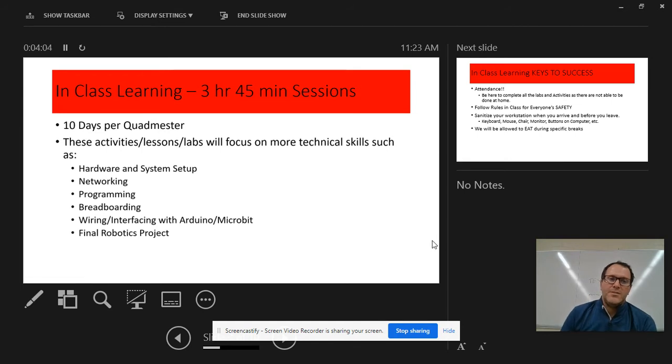And then the last few days in class, we will build some sort of final robotics project, or you'll do that individually with the different materials that you learned in the wiring interfacing unit.